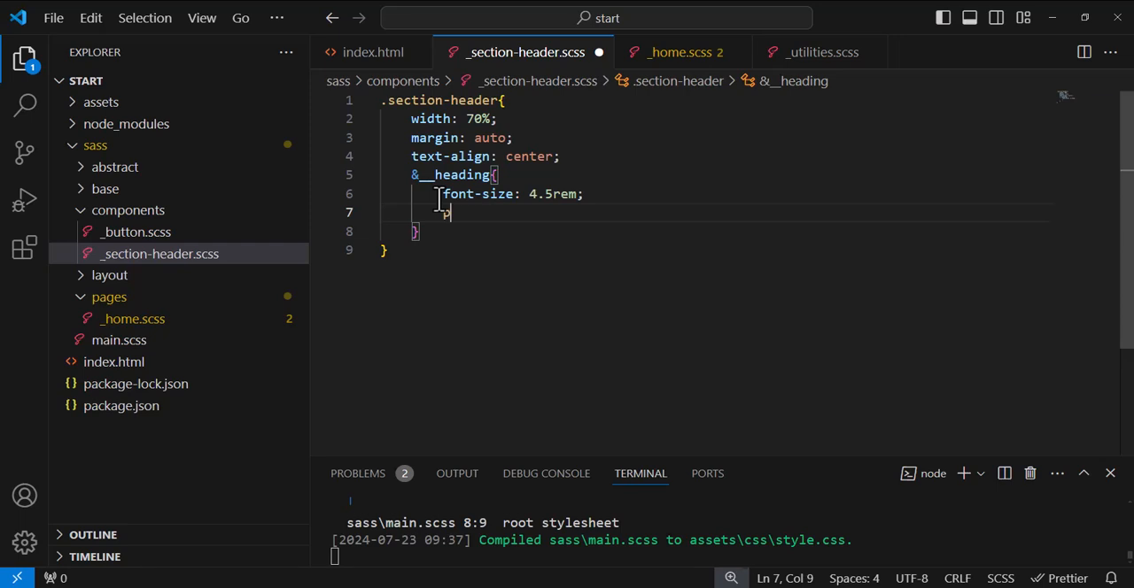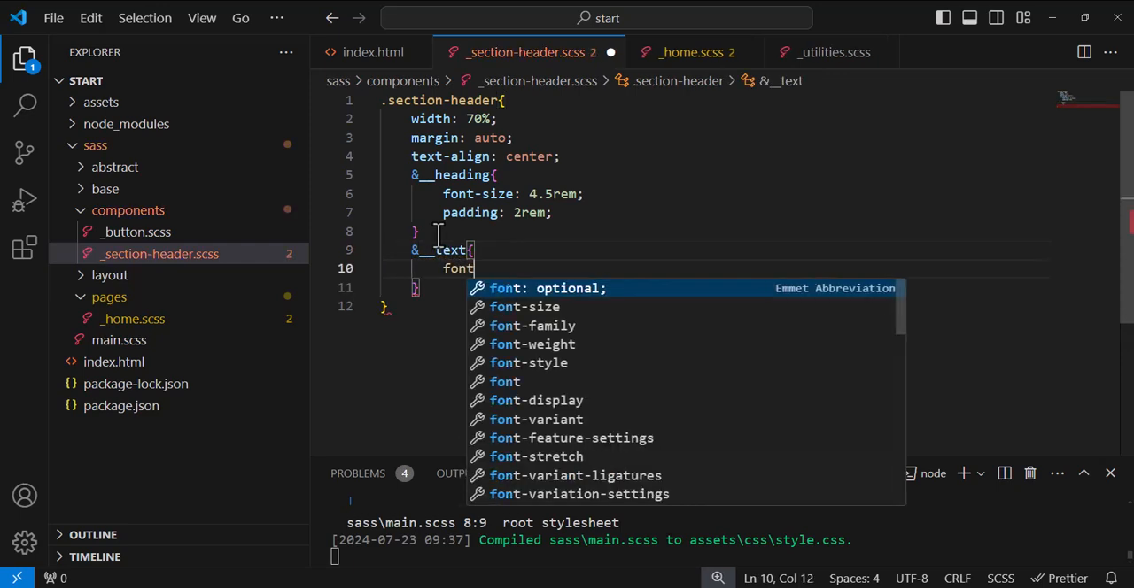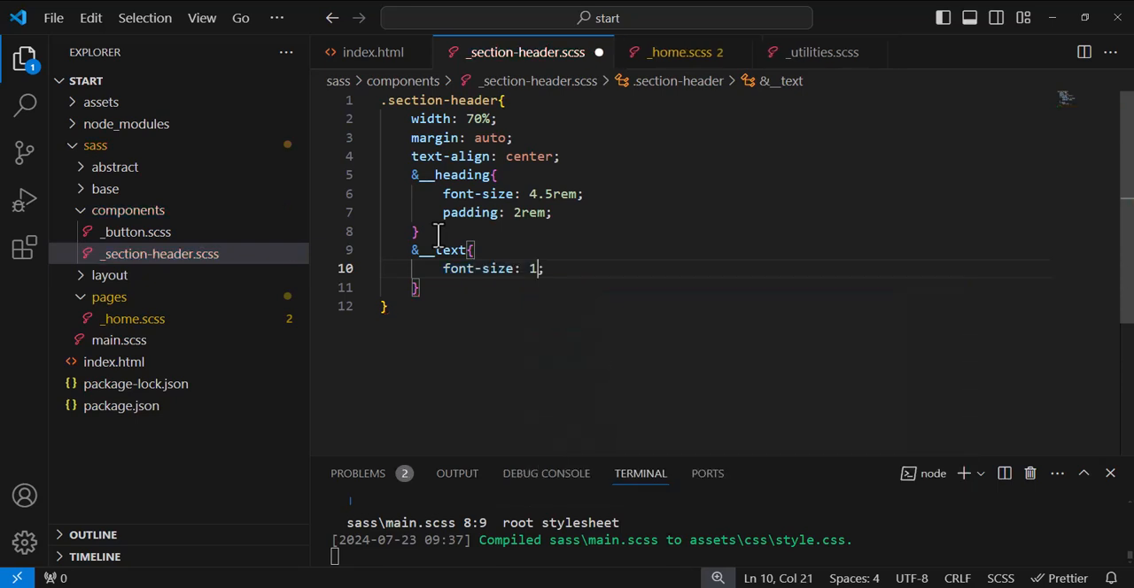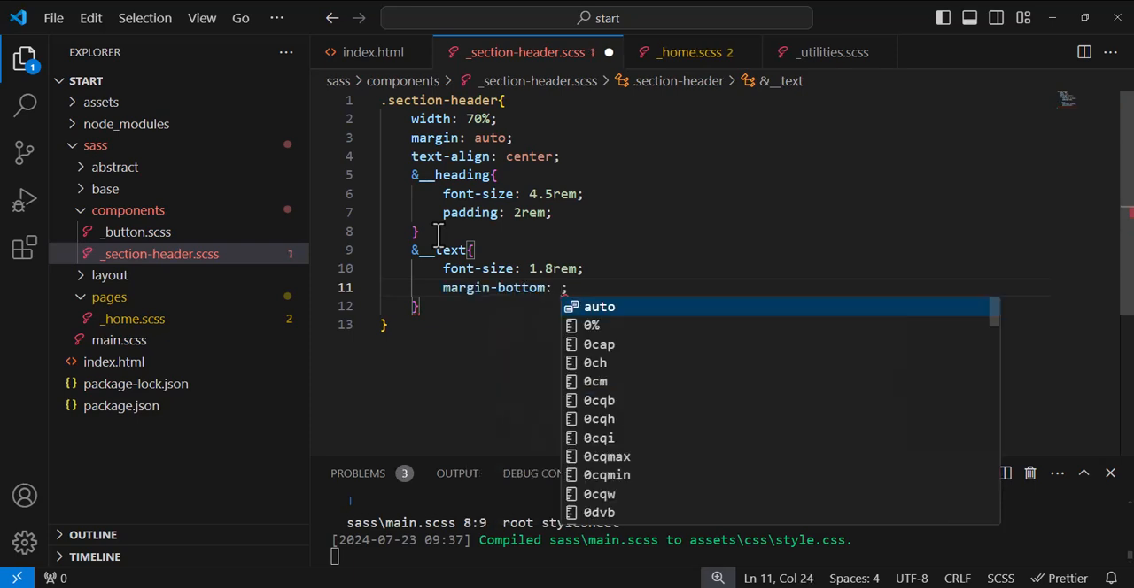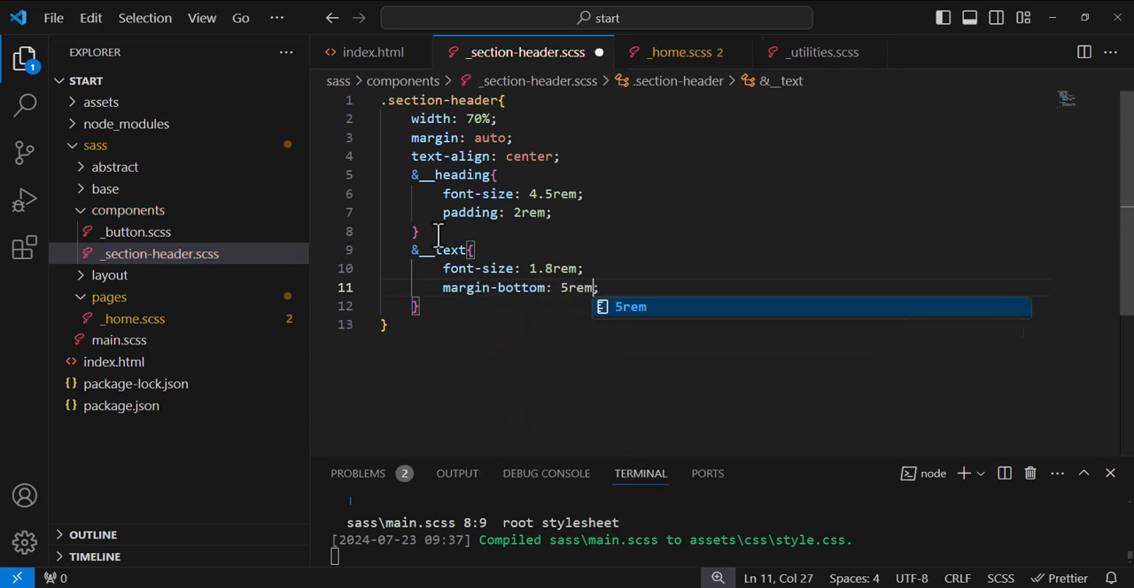And what else? I want a padding of about 2 rem. So I want it to stand apart. And what else do I want? Okay, that should do. Then the next thing is the text. And that text, I want a font size of 1.8. Override the default again, or the root font size we defined. And let me give it a margin bottom, so it stands away from whatever comes after. Margin bottom of say 5 rem.